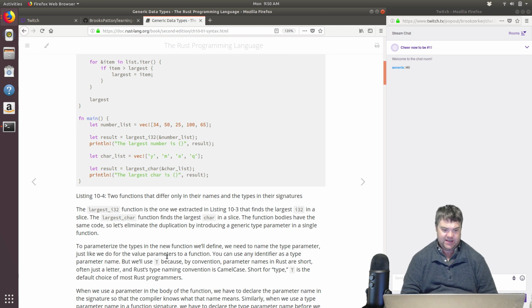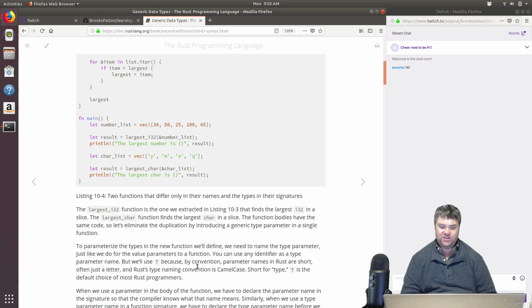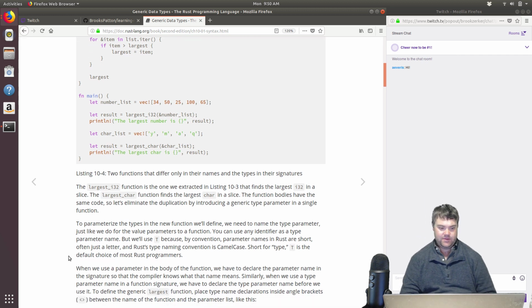Let's see, so we got that. And Rust type naming convention is camel case, with T short for type. T is the default choice for most programmers. We've had that conversation. I think they're working on changing the word camel case to something else, or capitalized camel case, because it feels a lot more like Pascal case to me.